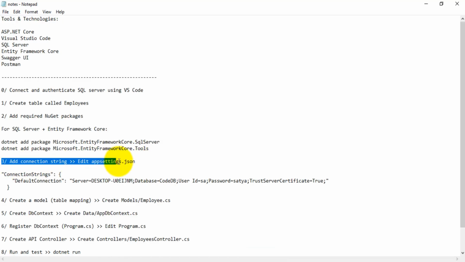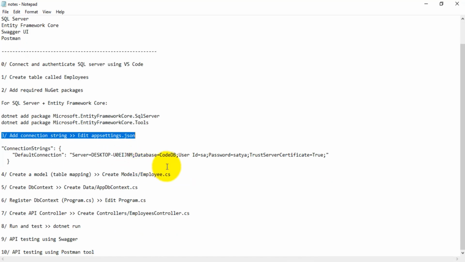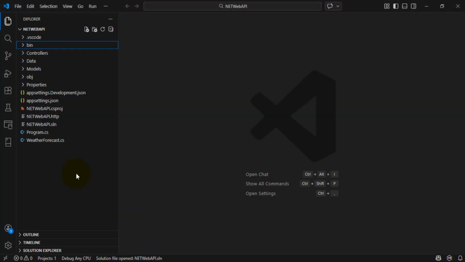Step 3, we need to add the connection string, right? So to add a connection string in ASP.NET Core Web API, we need to go to the appsettings.json file. So I'll open my web API core project. So there is one appsettings.json, right?